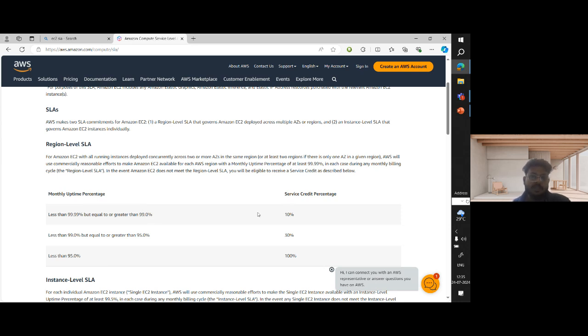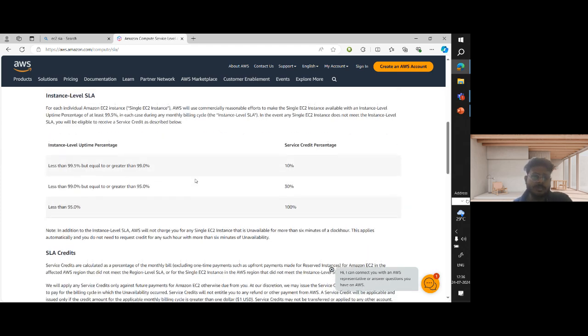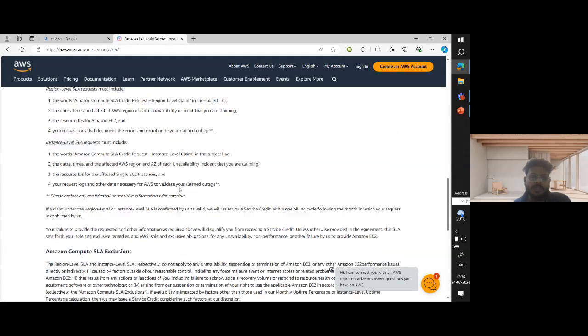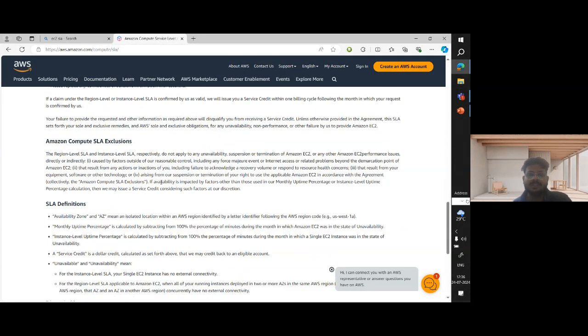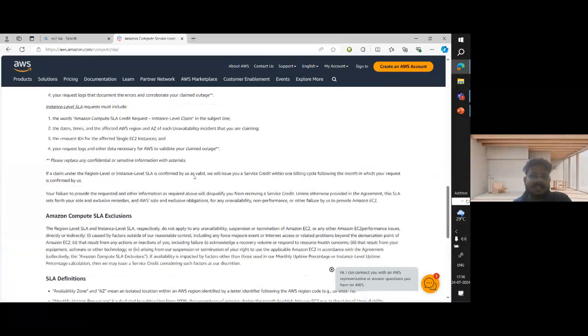less than 99.99% and until 99%. So they will pay a 10% penalty. Whatever your loss is, they will pay 10% of it as penalty. Then if we talk about 99 to 95, 30%, and less than 95% of the time, they will pay a 100% penalty. Here they mention how credits will work, what you are responsible for, what they are responsible for, what is inclusive, what is exclusive. Everything is mentioned inside this SLA.